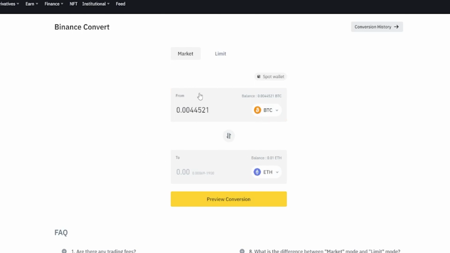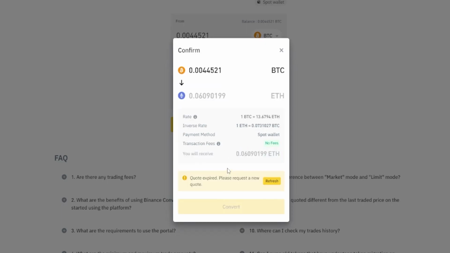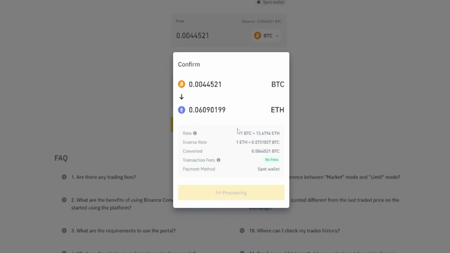Once you have this set up the way that you want it, you just simply click on Preview Conversion. Then you'll get a little pop-up window here confirming the details of your conversion. You can see here that I'll be receiving 0.06 Ethereum for this conversion. If everything looks good to you, you just simply click on Convert.